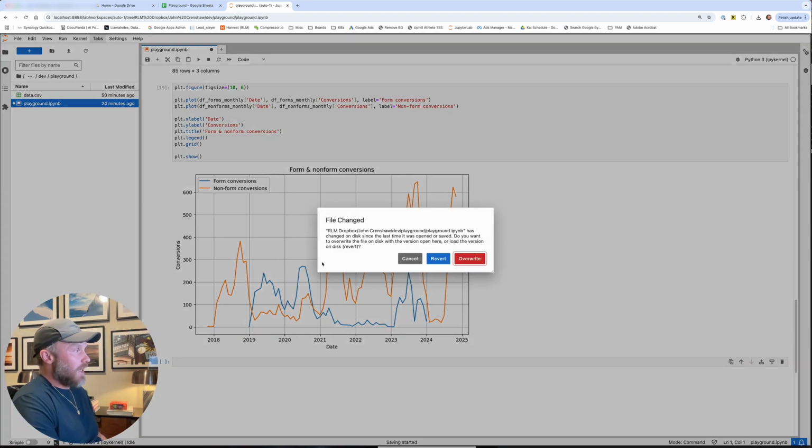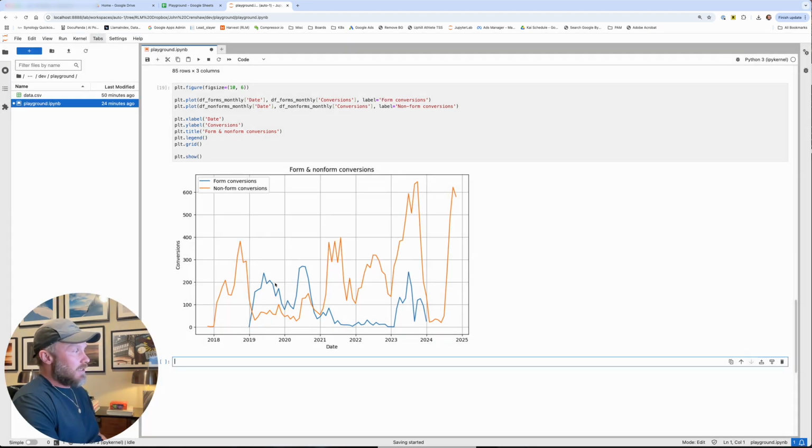What I found was some of these non-form conversions didn't even exist back then. I don't know what this spike was or what they had, but back then they were not tracking things like store visits. I'm not sure they were tracking phone calls. I don't think they were tracking clicks through to the website. And so right around here, they added those extra conversion actions, okay?